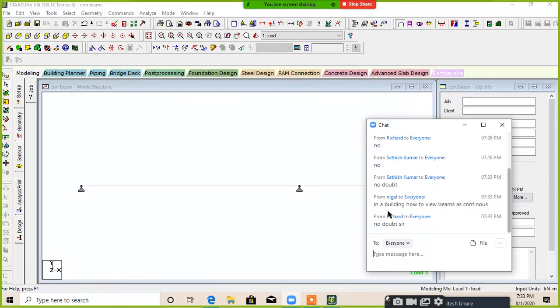Okay, Rijal, thank you. In a building, how to view beams as continuous? All the beams are continuous in a building. What do you want to say? Please explain.